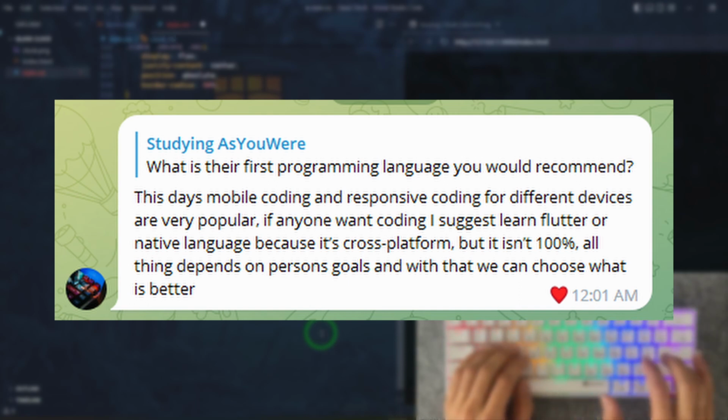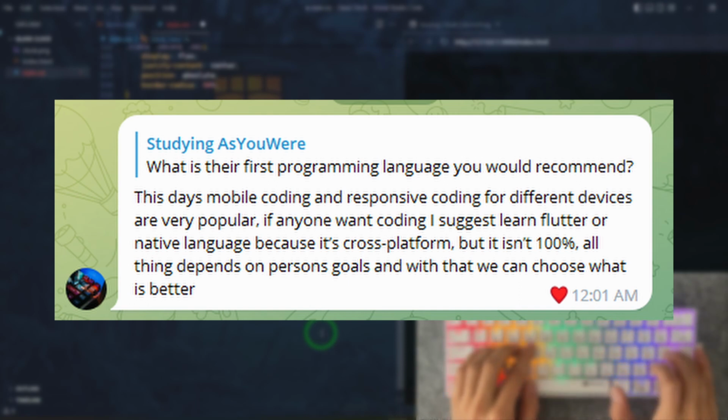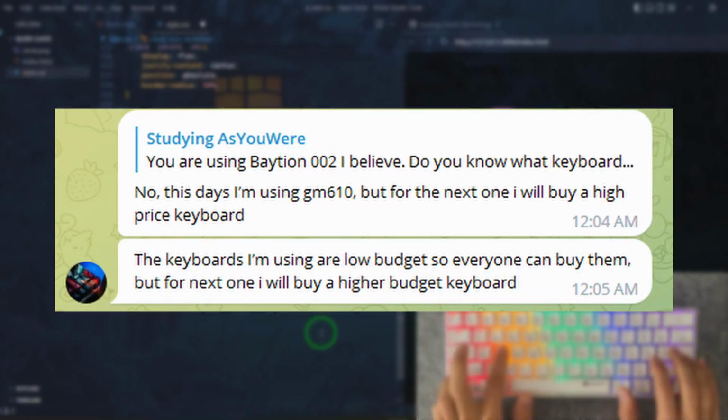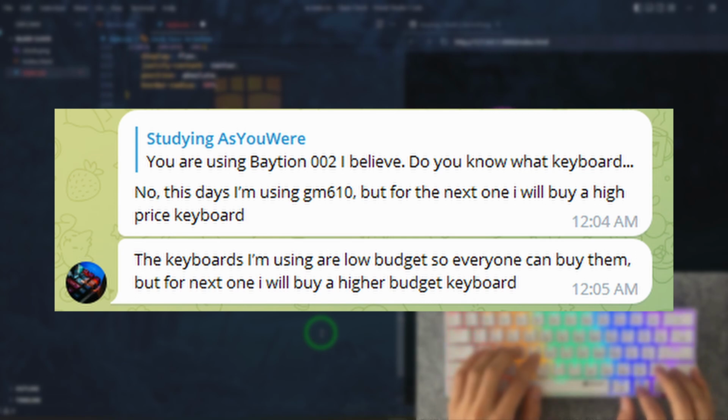If anyone wants to learn coding, I suggest learn Flutter or native language because it's cross-platform. However, it all depends on personal goals, and with that, you can choose what is better. Speaking of future plans, he has some ideas for his next keyboards too. He is currently using GM610, which he referred to as a budget keyboard. His next keyboard sounded like it may be an IQ Unix.